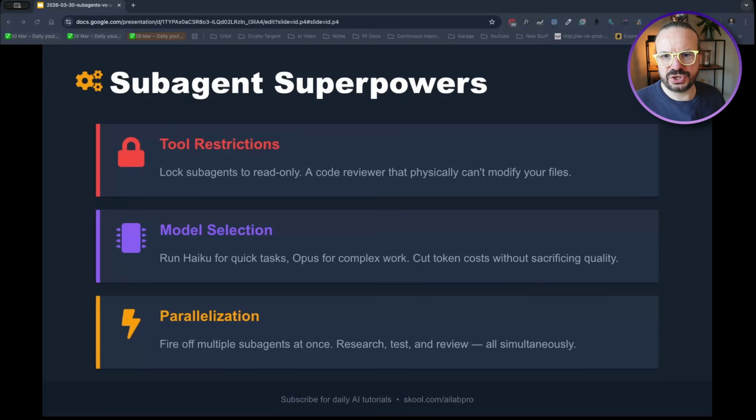Secondly, model selection. You can choose to run agents on cheaper models for quick exploration tasks. So you could use Haiku or Sonnet and reserve Opus for the complex stuff. Just doing that alone can cut your token cost significantly. And third, of course, parallelization. You can fire off multiple agents at the same time, research agents, test agents, document agents, all running simultaneously, all reporting back to your main session. Subagents are perfect when you need focused independent tasks.